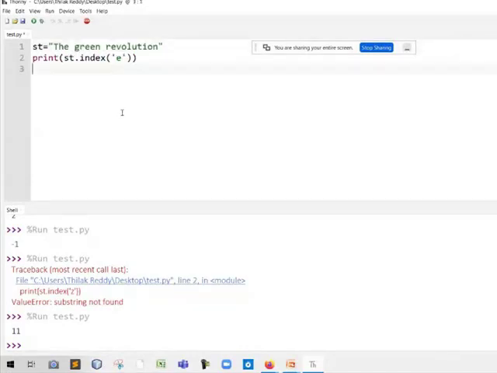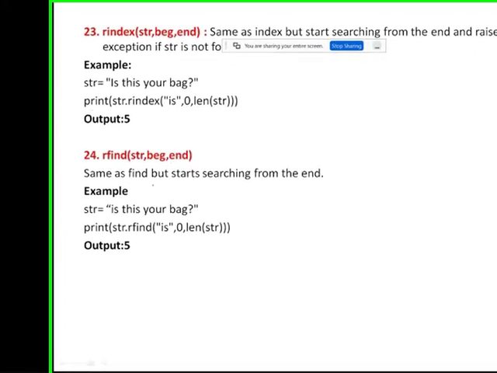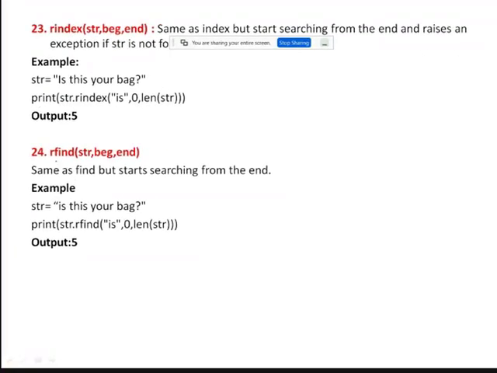Okay, in the same way we have one more method, that is rfind. Like find, we have rfind also. This rfind method is used to search the last occurrence of the substring. The find method will return the first occurrence of the substring, and rfind will return the last occurrence. This rfind also has three arguments: string, beginning, and ending. These two are not compulsory.